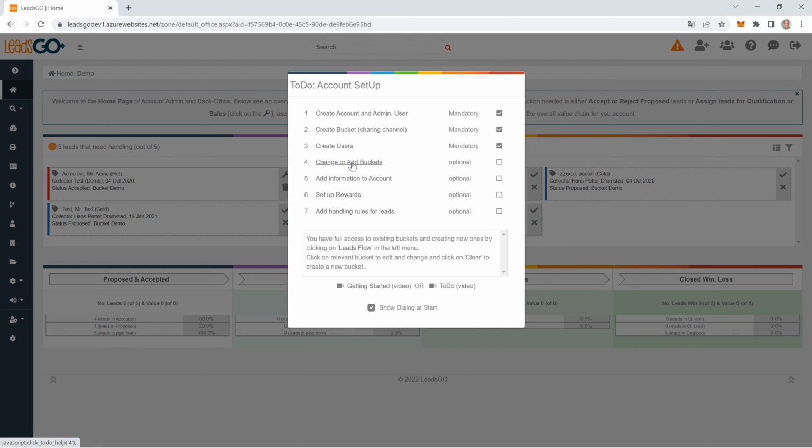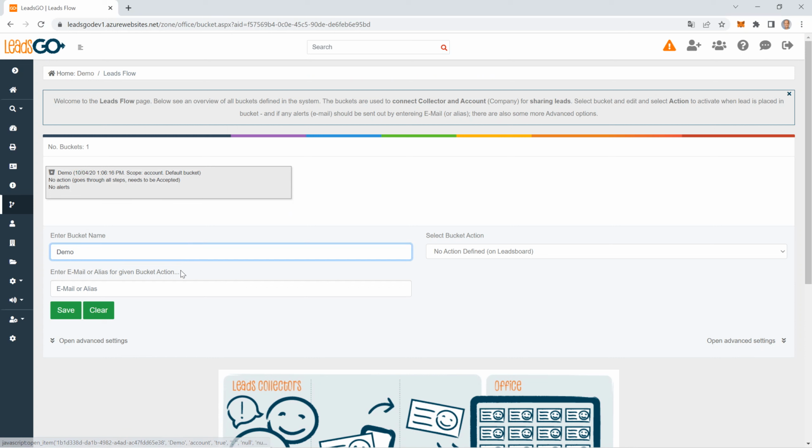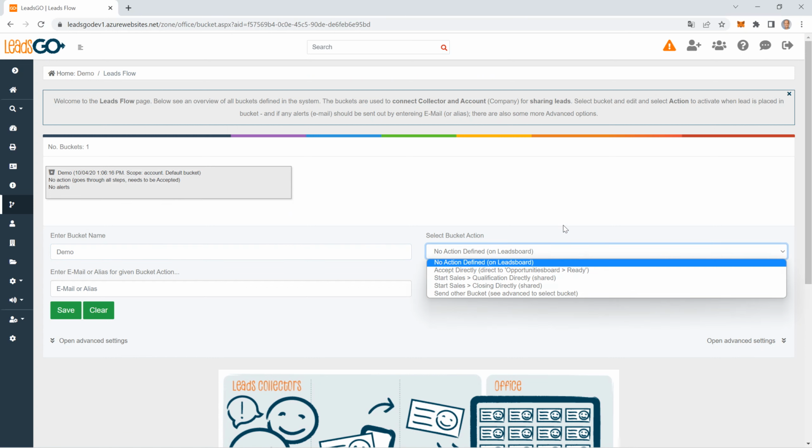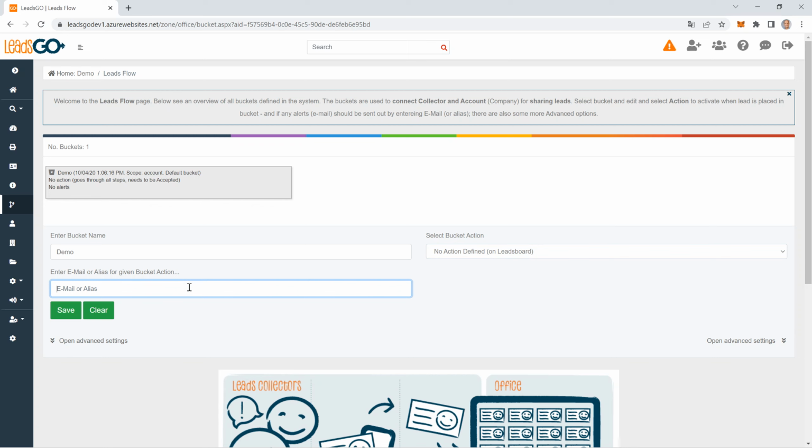As I mentioned, the buckets are the sharing mechanism between the collectors and you as an account owner and the company. Initially it's set up for you, one bucket with the same name as your account, but you can also go into Leads Flow, you see in the description below here, and change the name of this bucket, for example, and add handling rules to that bucket. You can also add email or alias emails to it so that it's automatically assigned to people within your company.